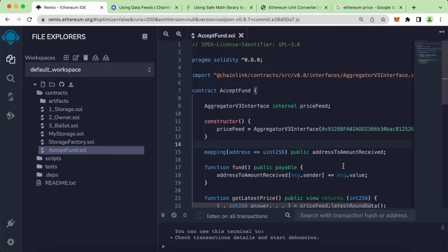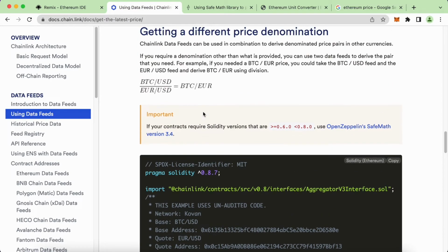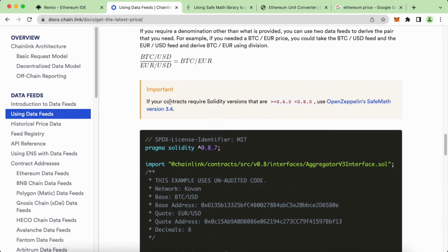Hi guys, in today's video, we will learn how to set a minimum amount to send to another account. Before that, let's take a look here. You can see we are now using Solidity version 0.8.0, and on this website you can see that if the Solidity version we are using is in the range between 0.6.0 up until 0.8.0, then we will need to use SafeMath from OpenZeppelin.